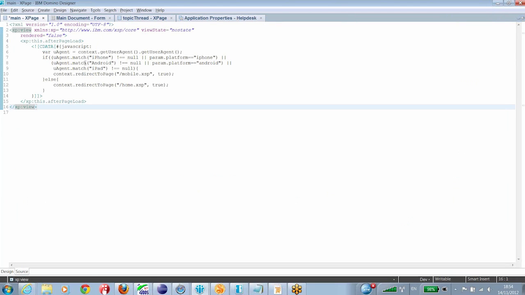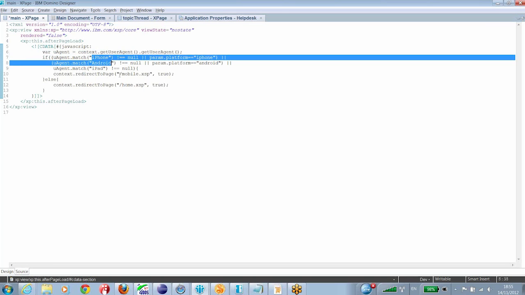And really, what that script is about, even if you're not familiar with server-side JavaScript code, you can see really that it's querying a user agent. This is the string that really identifies the device from which the request is coming, and depending on whether it's an iPhone or an Android or an iPad, it redirects the current request to a mobile page, a page that's been designed specifically for mobile devices. Otherwise, at the pseudo-logic level, it just simply sends you to the home.xsp, which would be a page designed for a full web browser or a Notes client, as the case may be.